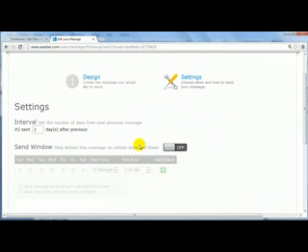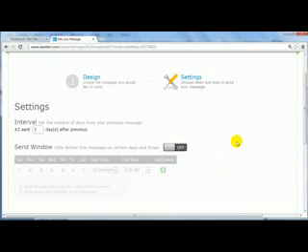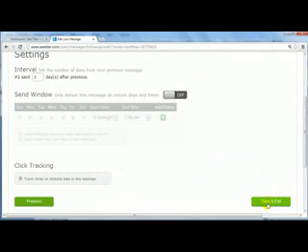Now, Aweber has this neat feature. If you turn this on, you can actually set it to send only during certain days in time. So if you want it only Monday, Tuesday, Wednesday, Thursday, Friday, and not during the weekends, you can actually do that. But in this case, we're going to leave it off. We're going to click on save and exit.